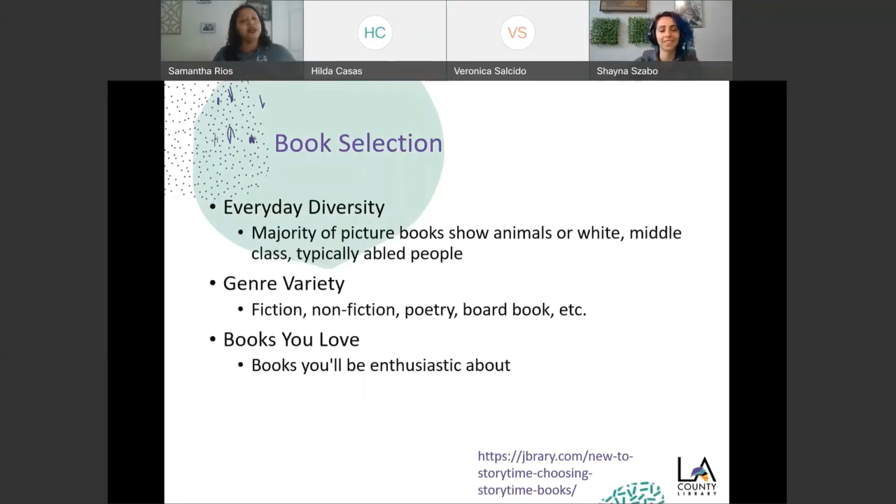Now we're going to go into books regarding everyday diversity. So the majority of the picture books that we might notice often show animals or white, middle class, or typically able people. But we want to introduce books that children can see themselves in, characters that they can really see themselves in.